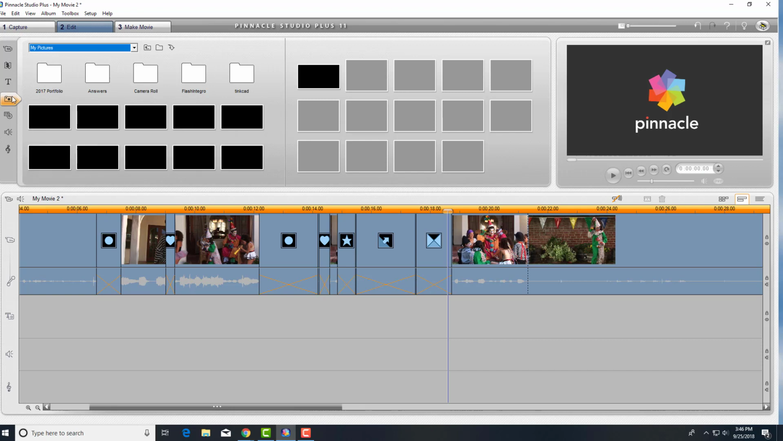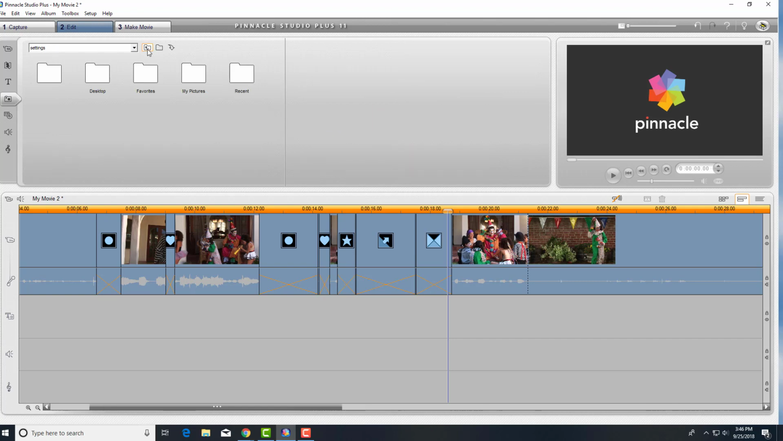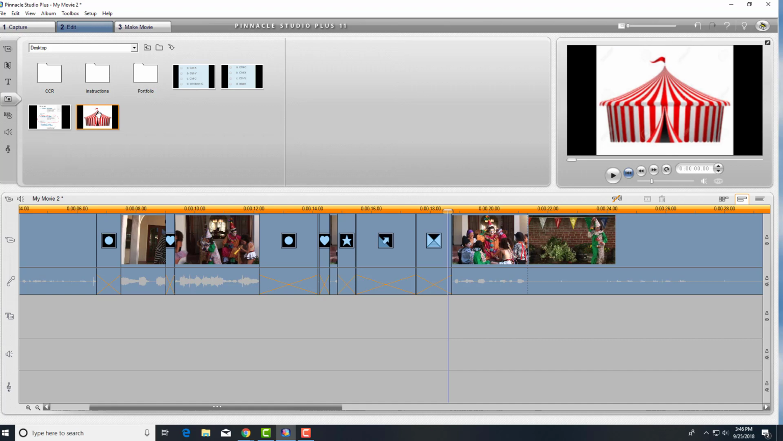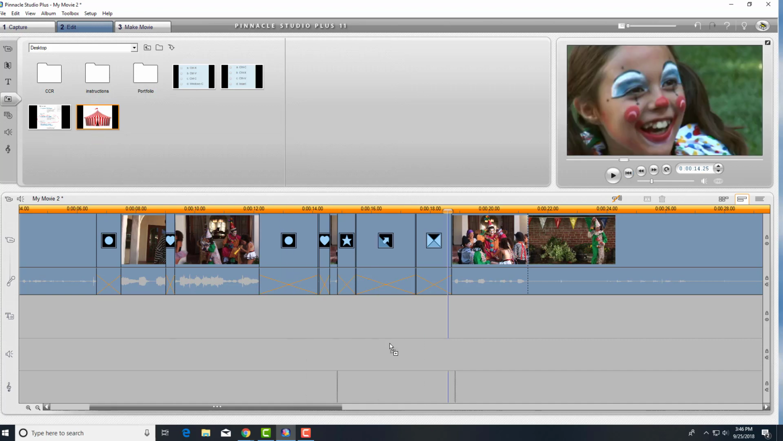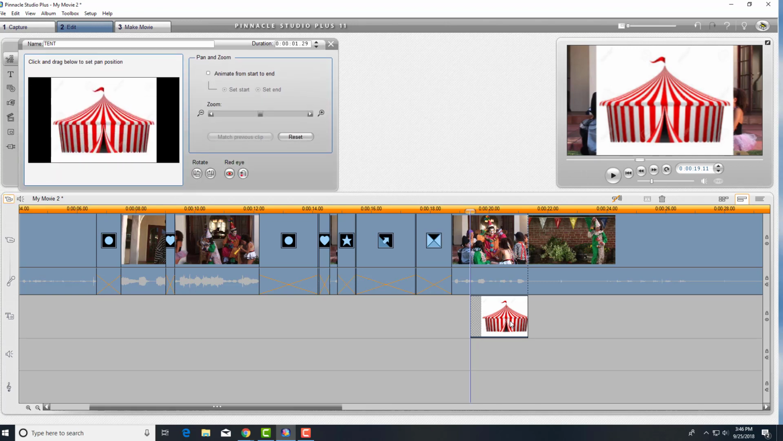Now I'm going to come down here and I'm going to go get a picture from my desktop. So I have that a switch here, go to desktop, there's my tent, and I'm going to take that tent there and I'm going to put it right here in this clip, and I'm going to make it smaller so it pops up in this area here. So to do that, I'm going to double click on the tent, come over to this guy right here.